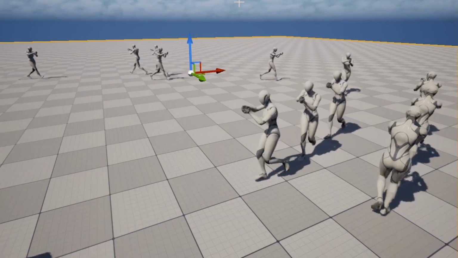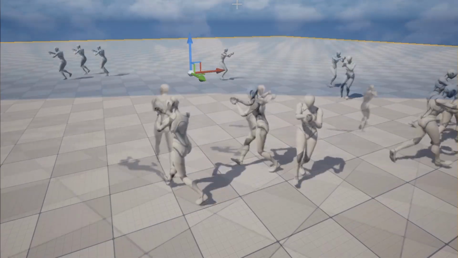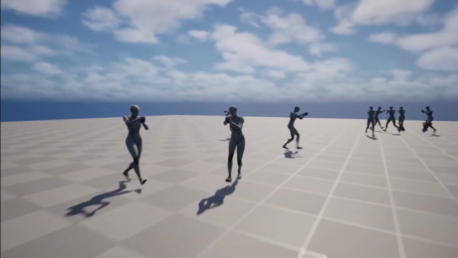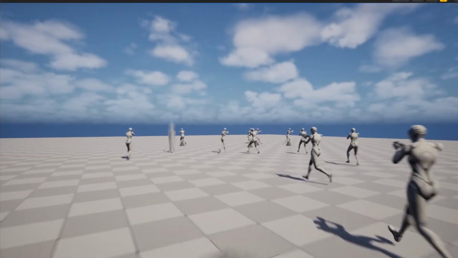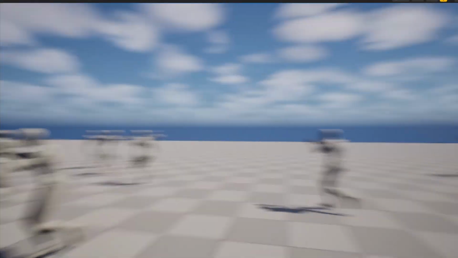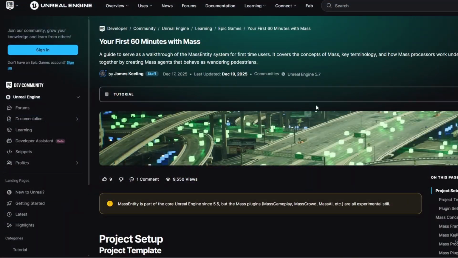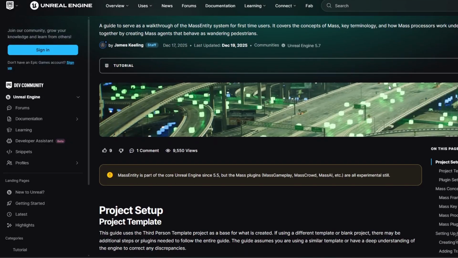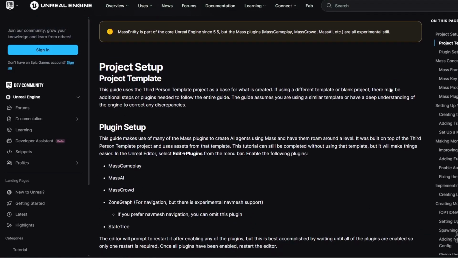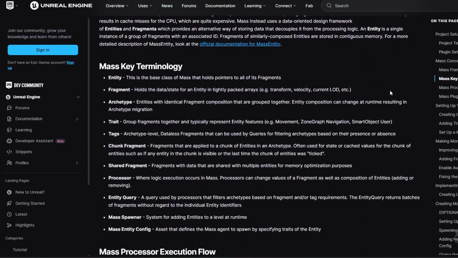In this video, we're going to look at how to create crowds that walk around. We'll use the mass entity system. If you have no experience with it, no worries. We're going to work through it from scratch. Now, I should say this video follows the instructions Unreal provided in a post called Your First 60 Minutes with Mass. A link to it's in the video description.